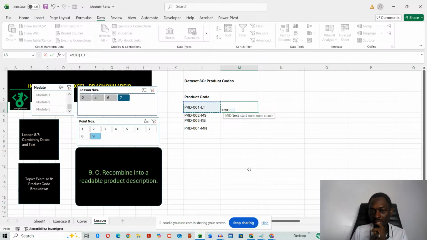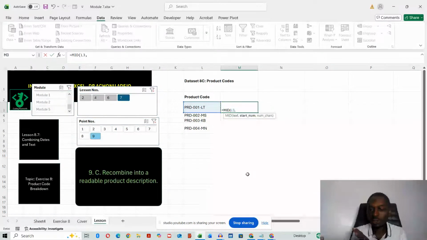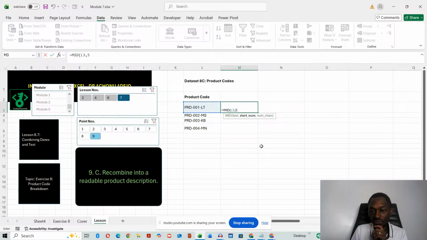It says you need to supply the text first. So you supply the text, which is here, and then you need to supply the start number and the number of characters. So where's the start number? We have 1, 2, 3, that's PRD, and then 4, that's the dash. So we're starting at 5, and it's 3 characters for the number. So I put 3 there, and there you go. This works because the product number is in the middle of the product code.